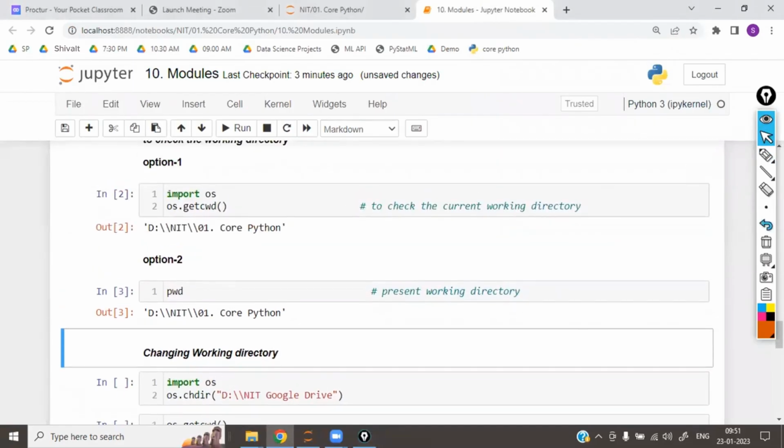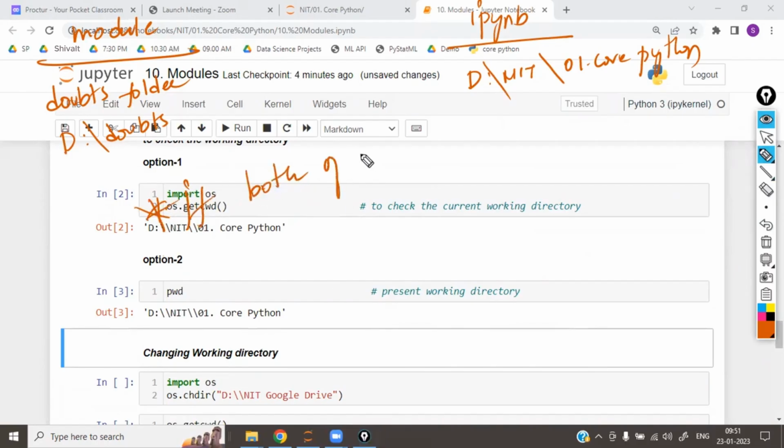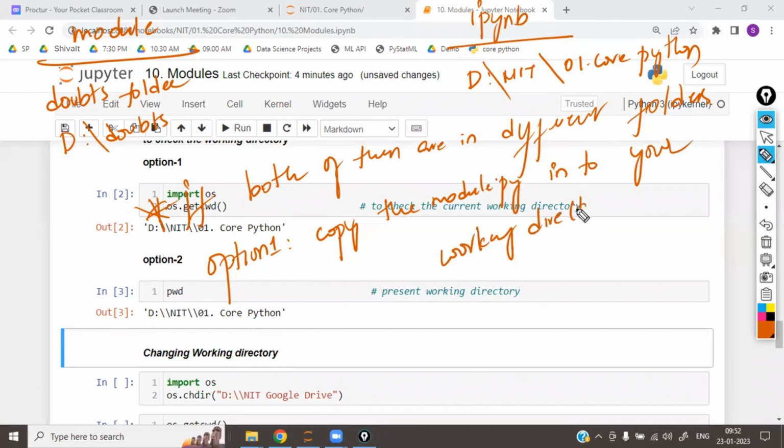What is the first option I have told you? If both of them are in different folders, then how to execute it? Option number one: copy the module.py file into your working directory. Wherever your working directory is, copy that one. This is option number one, and it is the easiest one.